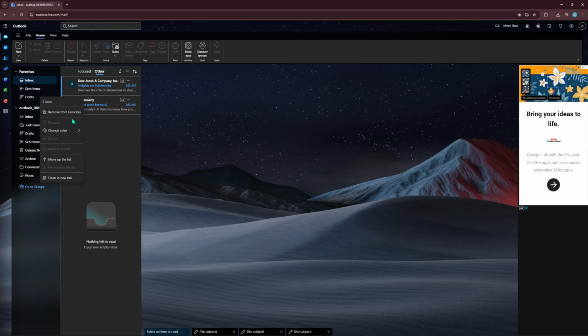The key is to make sure you're right-clicking the item within the Favorites section, not the version of the folder buried lower in your full folder list. From the menu that appears, choose Remove from Favorites. As soon as you click it, the item will disappear from the Favorites area.